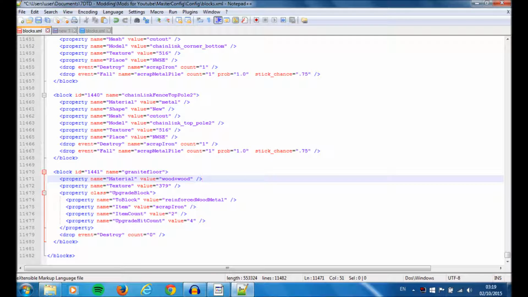And that's because this is denoting the entire block. These are all sub-properties within the block. So as you can see, this code here, with the slash included, closes the block. So this always has to remain at the bottom, and this always has to remain at the top. All the properties and drops have to sit between them.